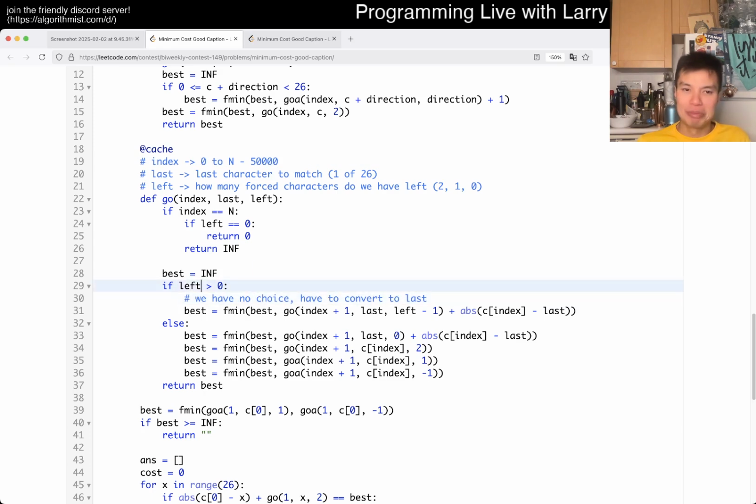We have to convert the current character to the last character that we've seen, and that's it, right? So we have the best, and then just a recursive function on the next index, kept the same character, and then one fewer things that we're forced to have, and then this is just the cost to go up or down. And there's no wraparounds in this one, which makes it interesting, but I think it doesn't actually change anything other than a cost function, but just something to think about.